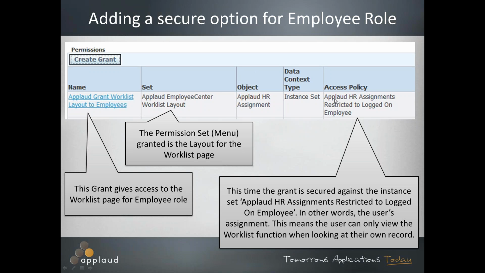And because this instance set defines only my assignments, remember from the previous topic, Applaud HR assignments restricted to the logged on employee, those are my personal assignments as the logged on user. I can only see this layout when I'm looking at my own record. That's what it means.